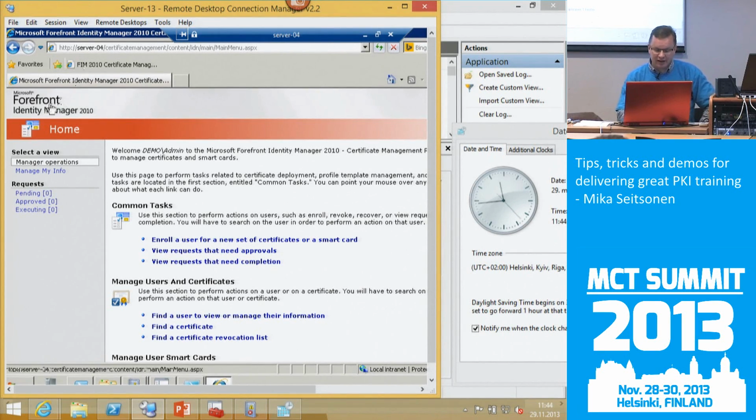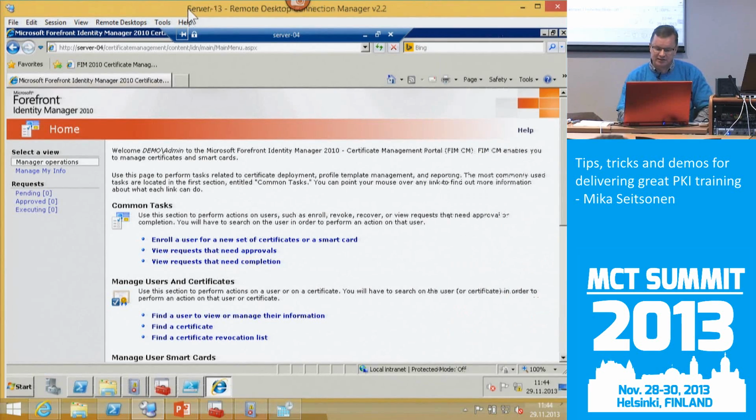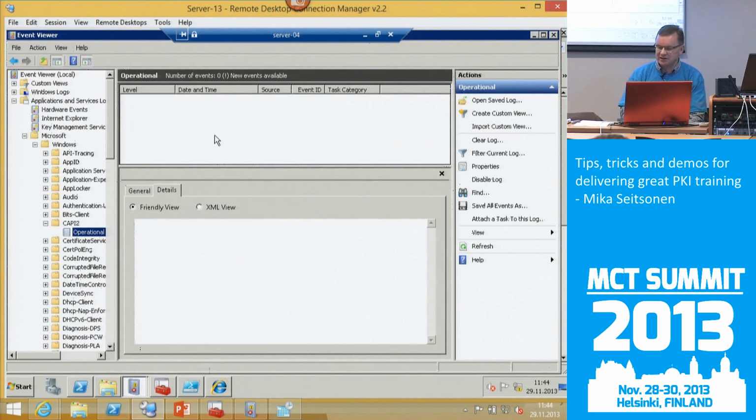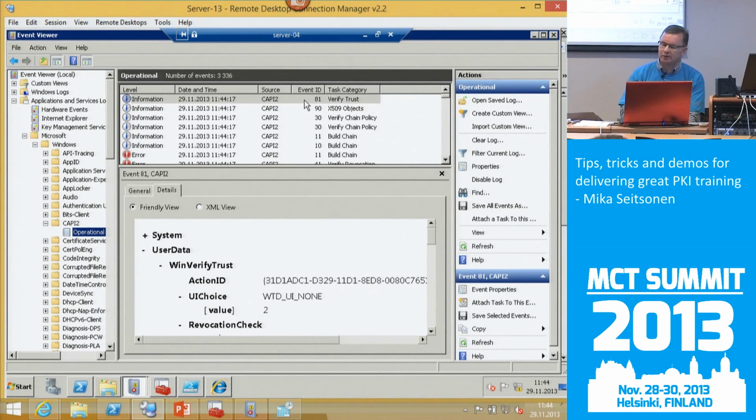And then when we maximize this machine and go and see the CAPI2 log, we see that it says on the top that there are new events available. So I refresh the view, and we see that there were 3,336 events created by opening this one application. If you just browse through this, you see that there are a lot of errors.